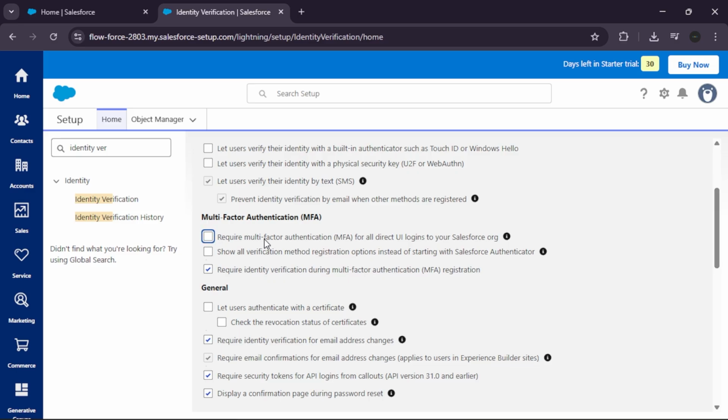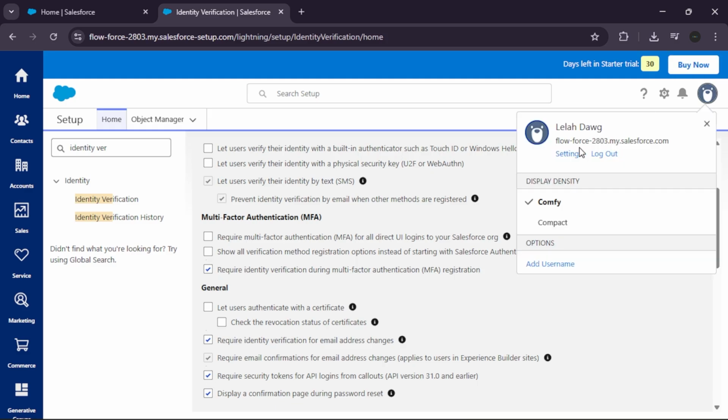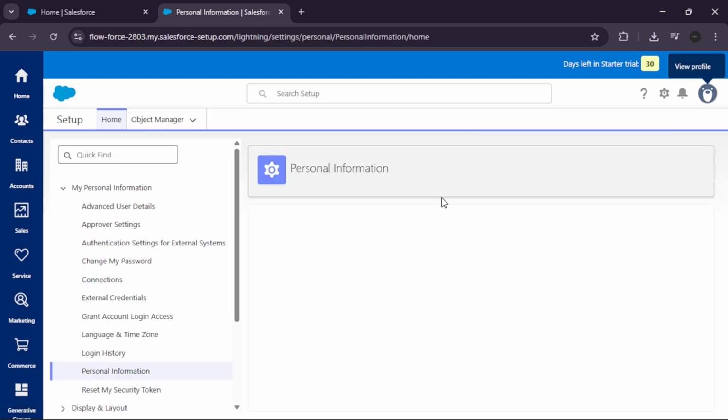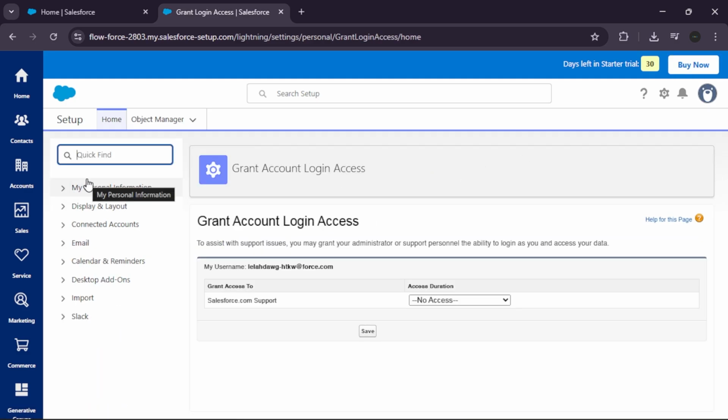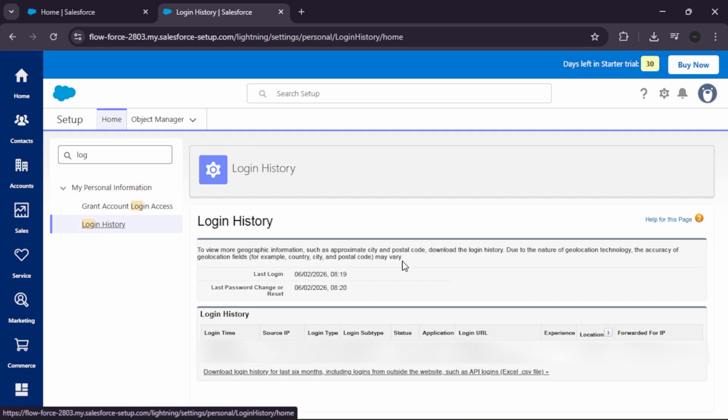If you're still getting prompts, the restriction might be at the profile level. Navigate to Profiles in the sidebar, select the profile you're using, like System Administrator, and look for Login IP ranges. If there are ranges listed here, they are hard restrictions, meaning anyone outside those IPs is blocked entirely. Ensure your IP is included here to keep things seamless.